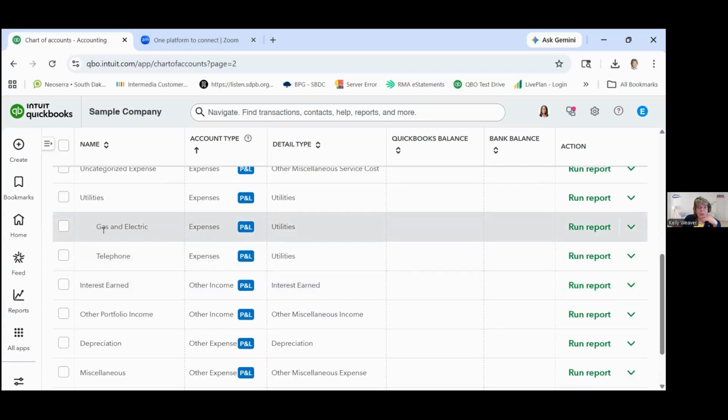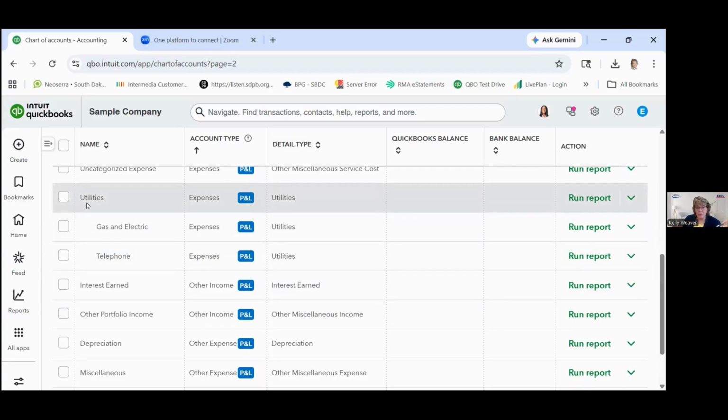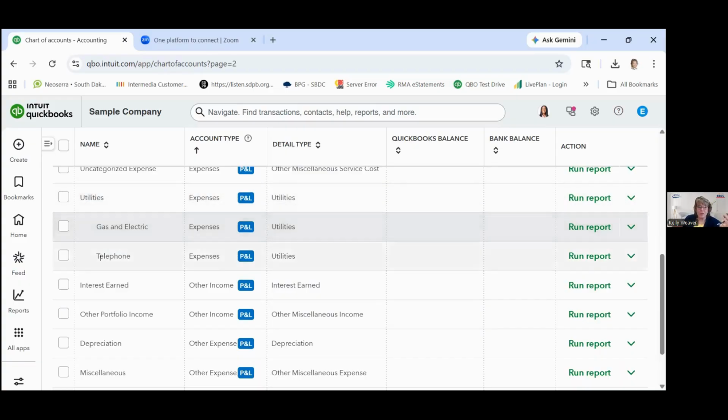This might be a good example. Do you really need gas and electric and telephone broken out? Could you just not have a utilities account? Your gas and electric vendor is a different vendor than your telephone vendor. So if you really wanted to know what you were spending on each, you could look at that vendor.